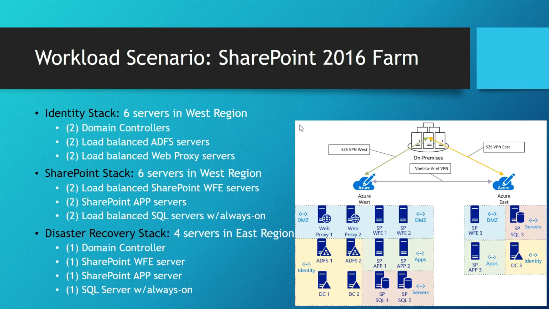The workload scenario that we're building in this video series is shown here. We've already built out the virtual network and created all of the virtual machines. Now we're ready to finish up the scenario by creating 3 load balancers, 1 public and 2 internal. Lastly, we will create 2 network security groups to allow inbound internet traffic for the ADFS web proxies and the SharePoint Web Frontends. Let's get started.